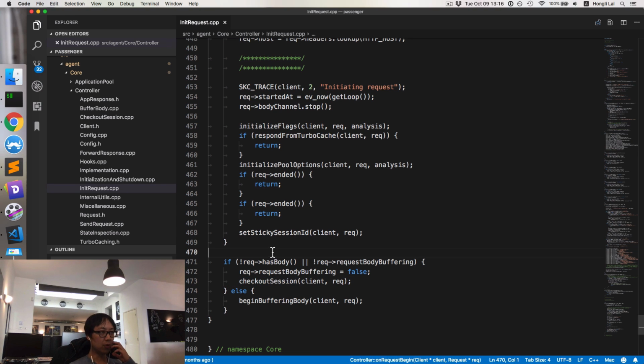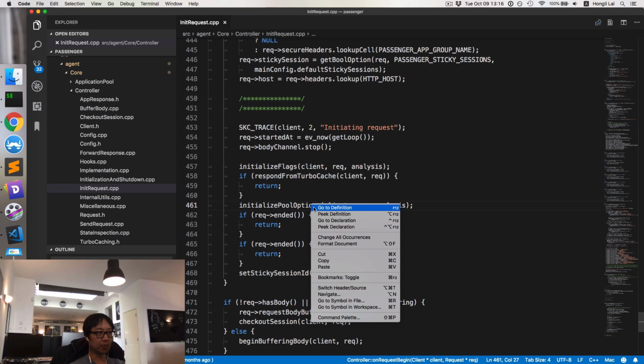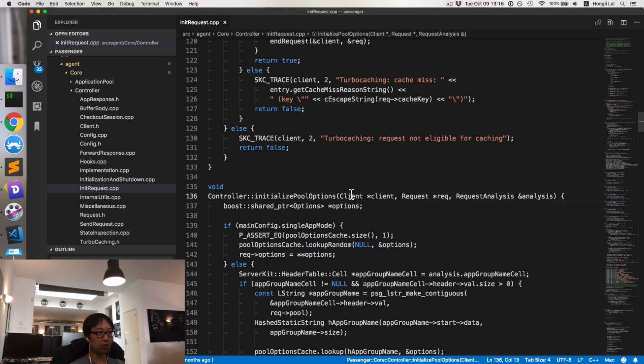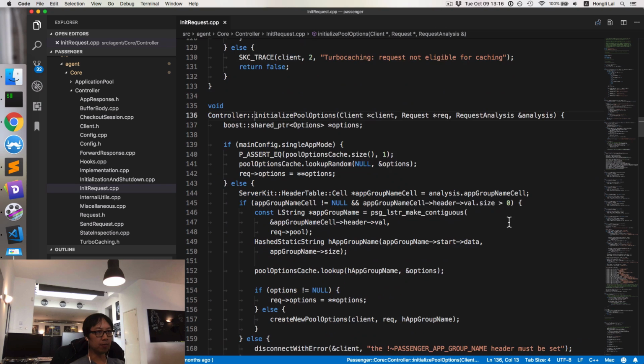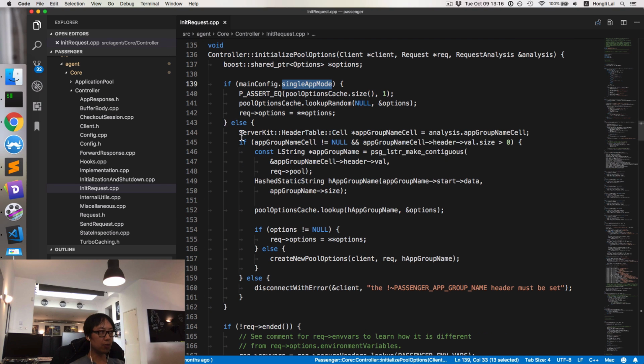Okay, but what we're actually interested in is this thing, initialize pool options, because we need to ensure that the pool options object that is needed when calling the application pool contains the proper information that was passed from the web server. So let's follow this function call, and so there's a bunch of caching going on here. This branch is related to the single app mode, as you can see, but let's not do that yet. Let's take a look at what happens here.